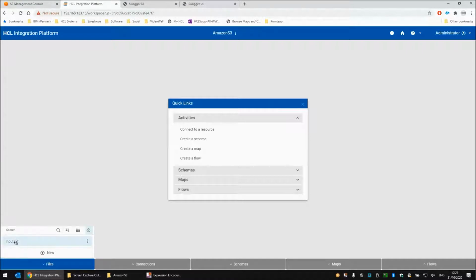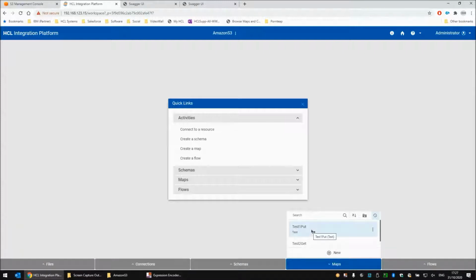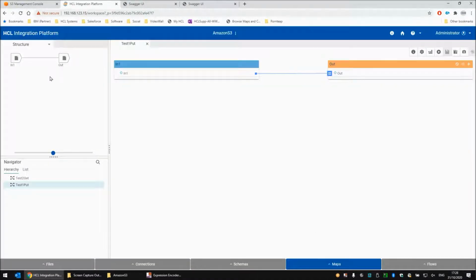We have a file called input.txt, we have a schema called generic, and we have a couple of maps, test1 put and test2 get. It should be obvious what those two maps are going to do. Let's have a look at the first one, test1 put. We'll click on that. Let's right click on the input card and have a look at the settings.